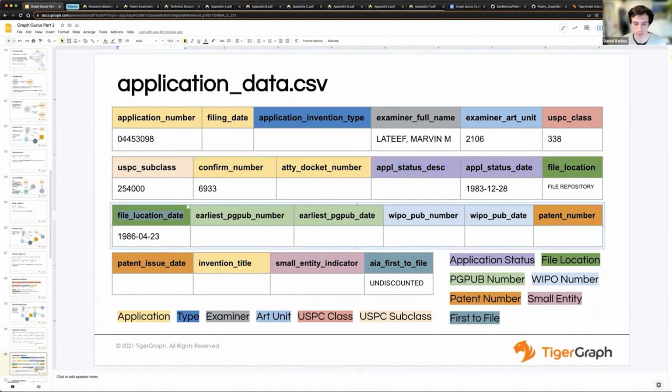File location and file location date are exactly the same mindset as status description. They are things that we might want to filter on, and then the date that we want to keep track of for that edge that links those together.